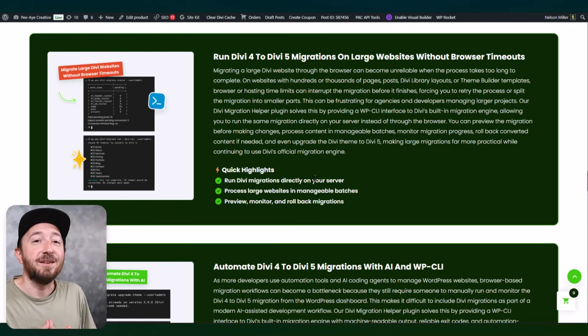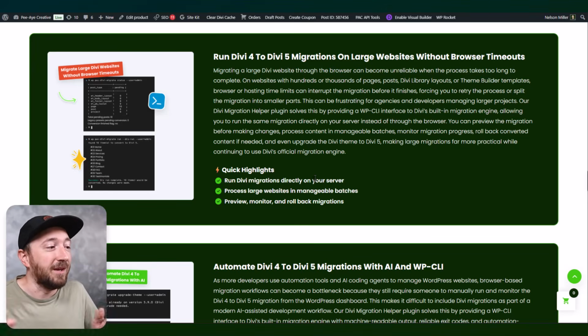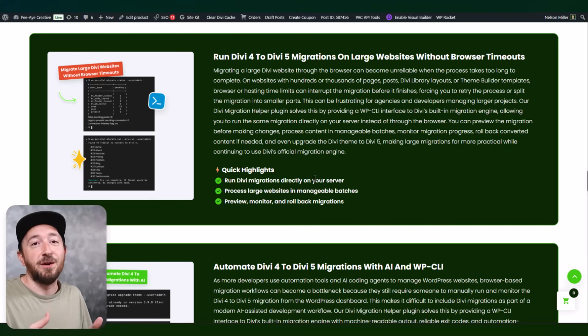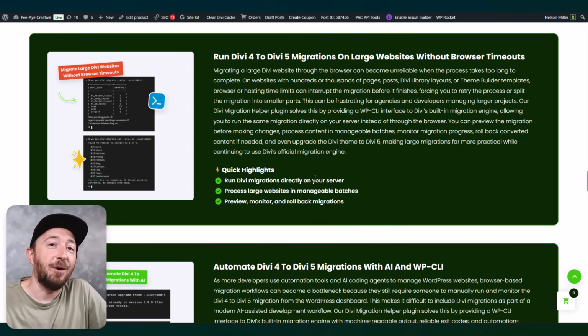When you have a large website and you're trying to migrate it, it can time out, and there's nothing Divi can do about it. If you had maybe 12,000 pages or whatever, and you're trying to migrate your website, there's not much you can do about it. You're going to get stuck and not be able to migrate. But our plugin solves that.